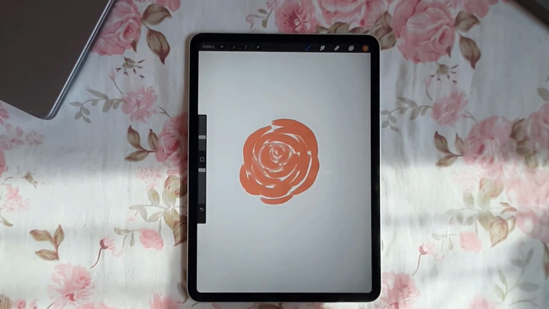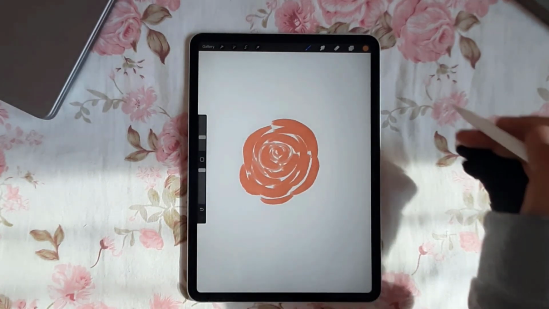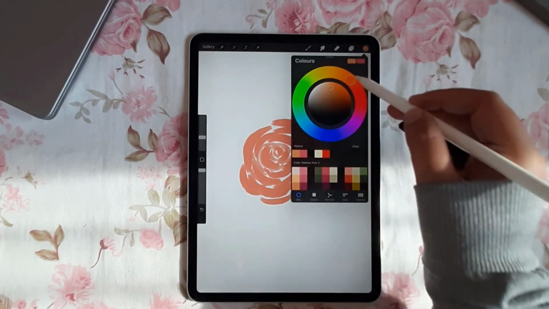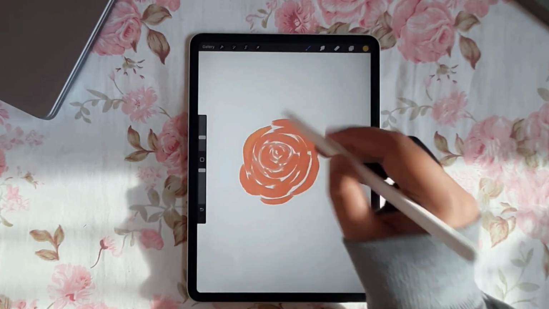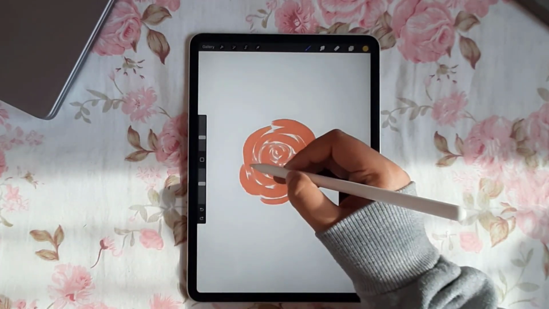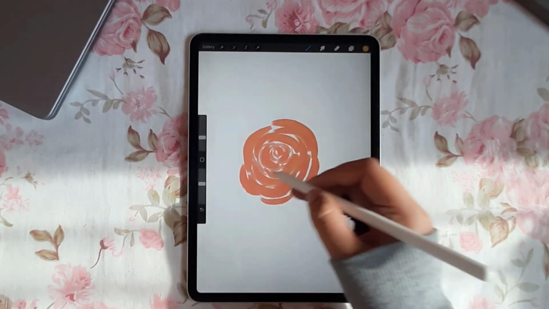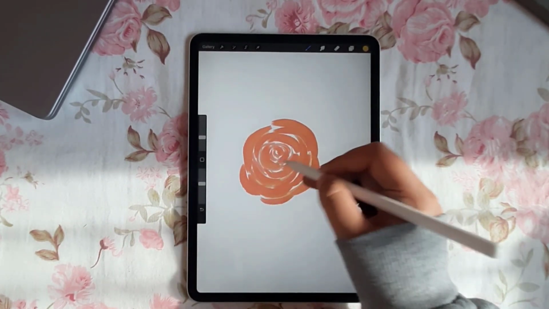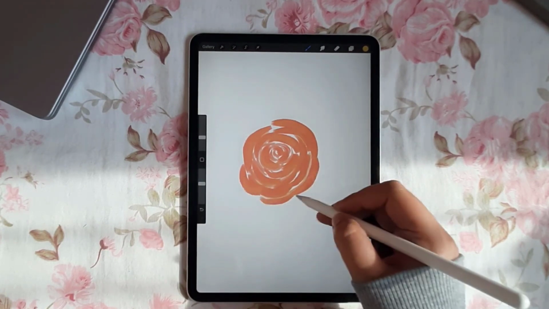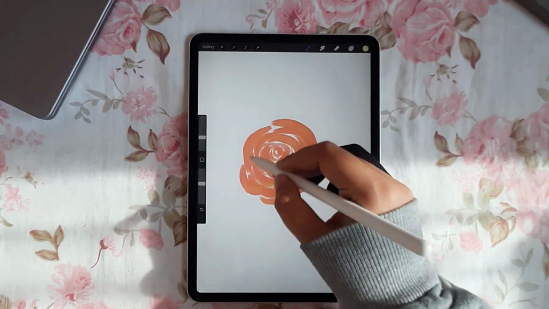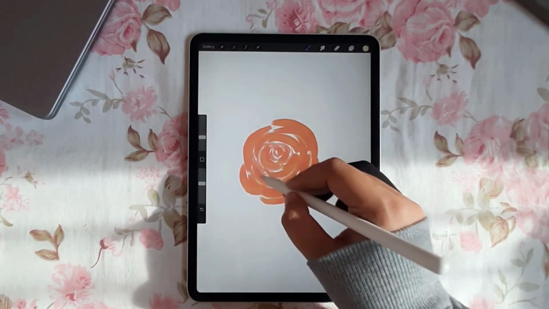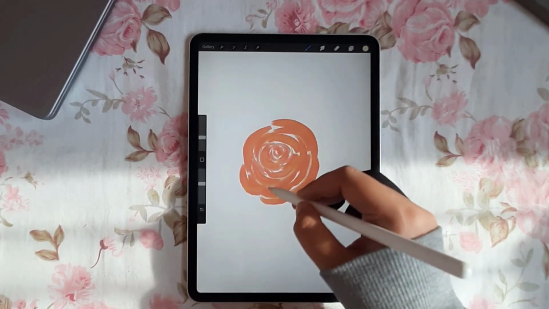Once your basic color is done, you just need to choose another color which is a little lighter in shade and lower the opacity and just create a few highlights here and there. I'll also be taking a slightly whiter color and going over it again just to make it pop a bit.